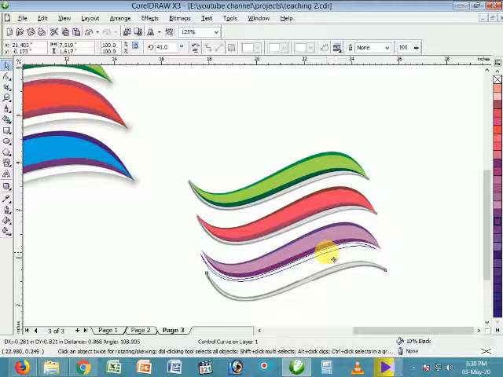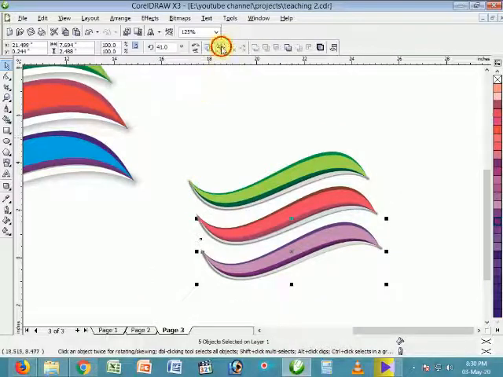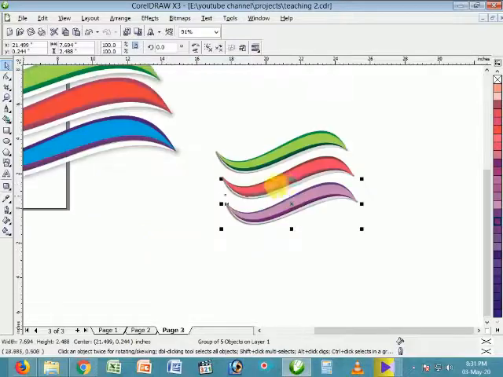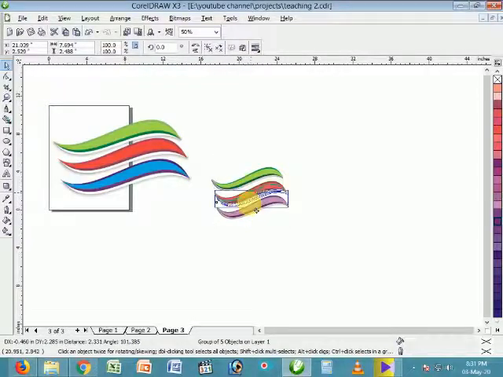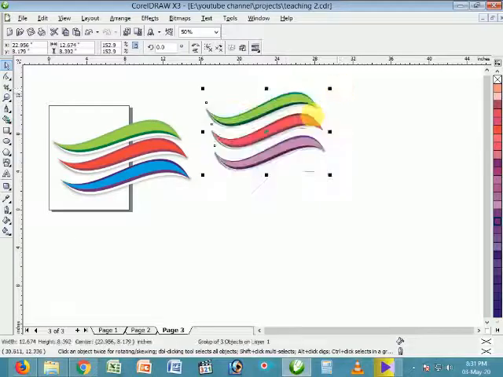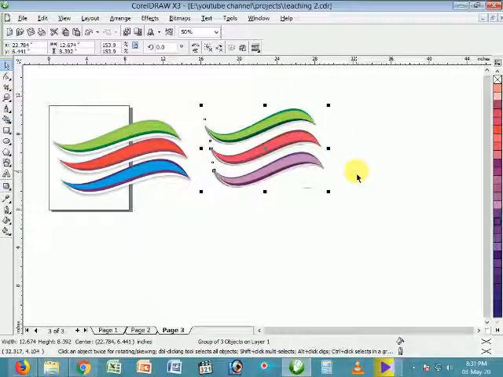Now bring it up again and select the color here. Select all the groups and bring it here. Do some comparison with it. There is no difference between these two designs.